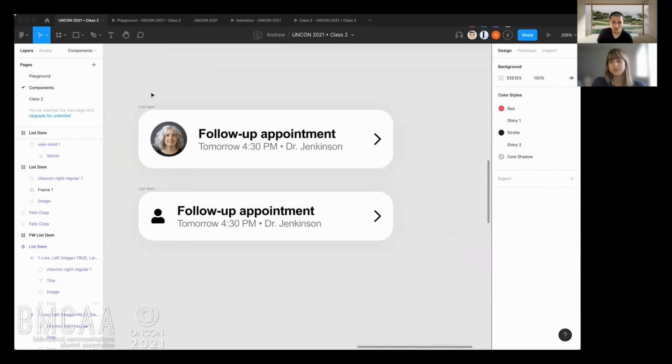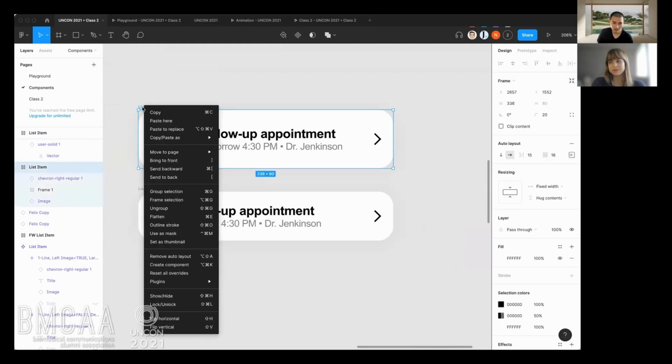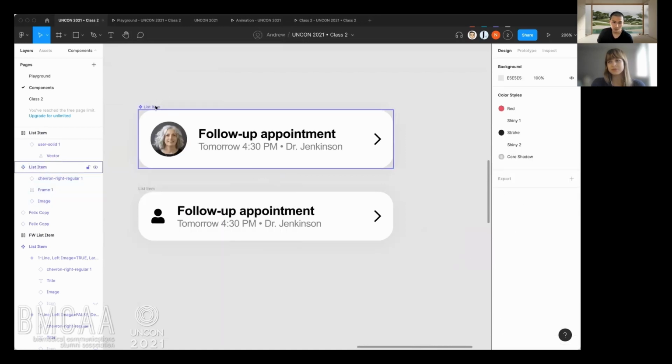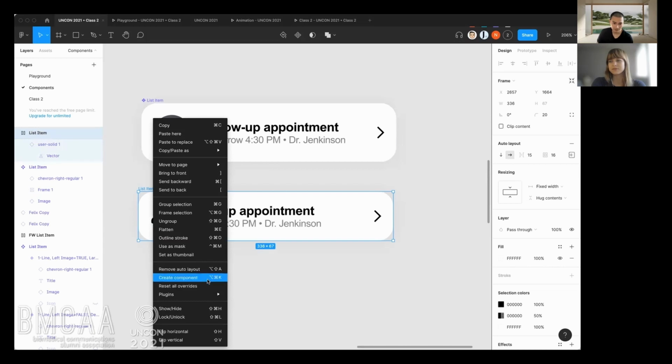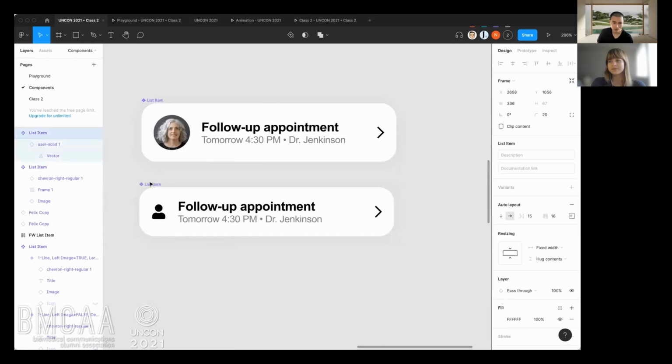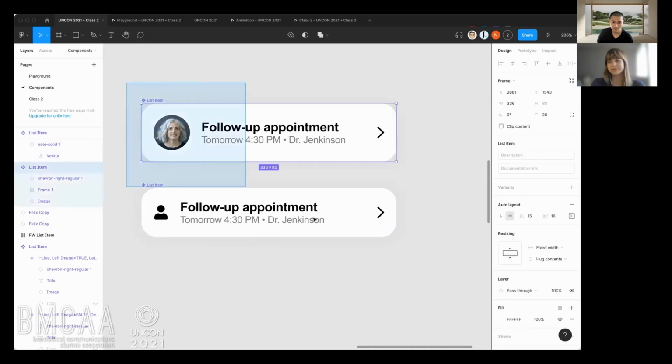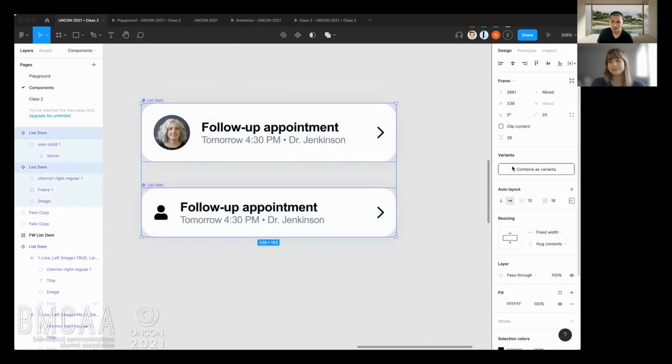So now we have two variants, right? One is a large image and one is a small one. The next step is that you can create the component: just select one frame, turn it into a component. It doesn't matter what the name is right now. Do the same thing with the other one. So now you have two different variants of this list item. Now you can select both of them, and on the right side you can see a button that says to combine as variants. So click on that.